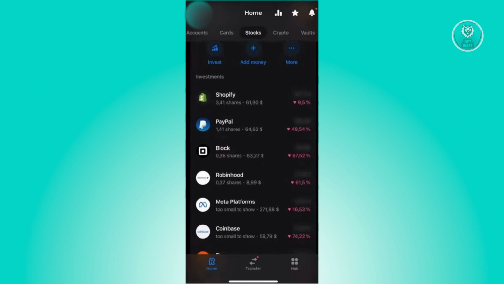Once in the stocks section or page, what you need to do is you first have to add money. Now in this case, just click on add money to add your funds into your account, and once you've added the money or the amount that you want to use, just click on the invest button next to add money for you to start investing.